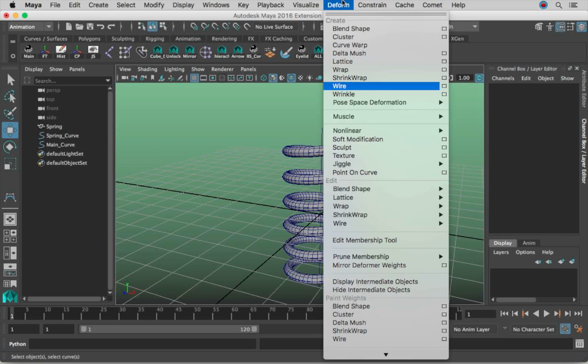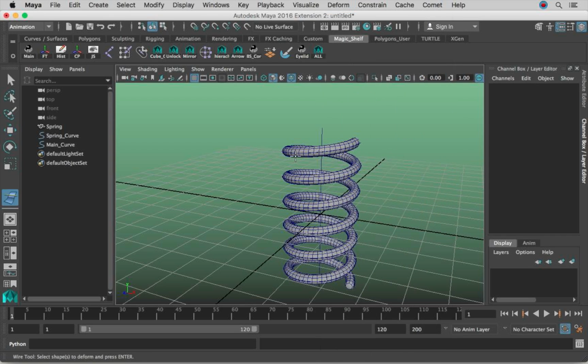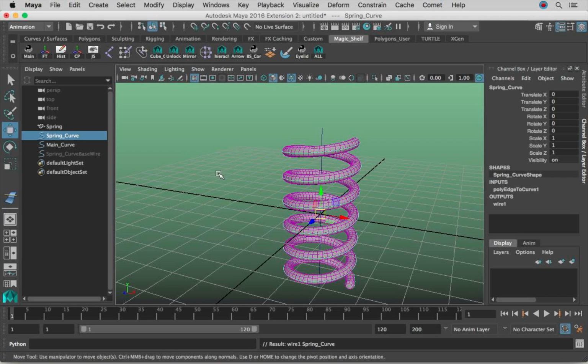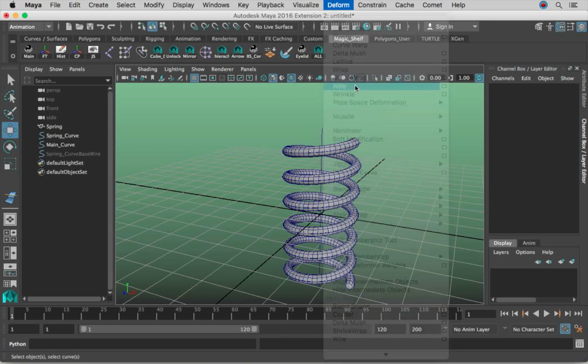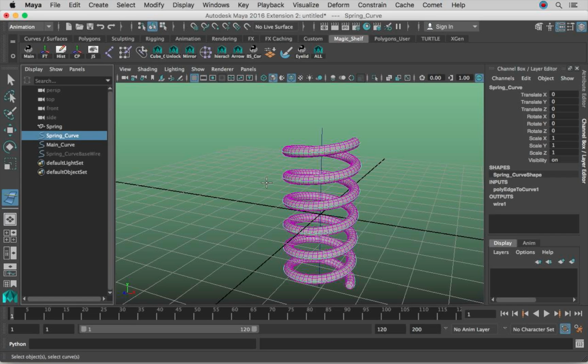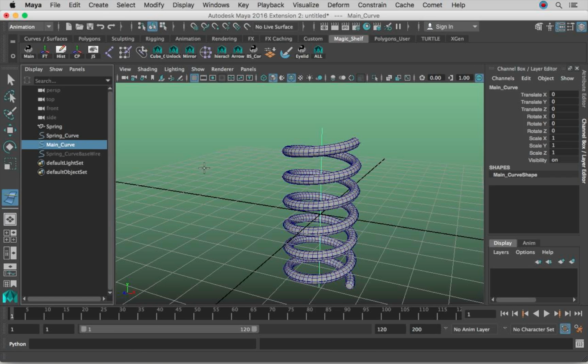So let's go to deform and we're going to click wire, select shapes to deform. Well, it's the geometry, press enter. Now select the wire curve. It's the spring curve, press enter. Now there's a connection between the spring curve and the spring. But before we do anything, let's go to deform, click wire again, select shapes to deform. We're going to click the spring curve first and press enter. Select wire curve and press enter. So we're going to click now the main curve and press enter.